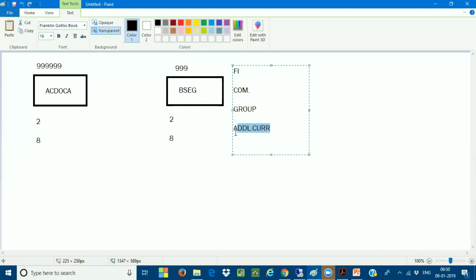So only 3 currencies are supported in the BSEC table. I saw the document number just now. What is the document number? 10000 is the document number. I displayed the same document number in both the tables, and I see the document has been posted in both the tables.